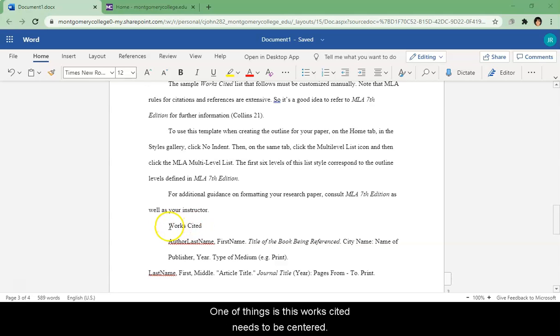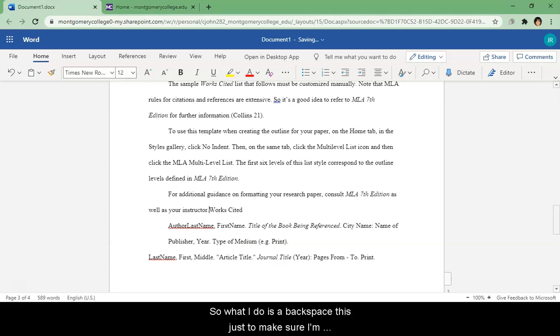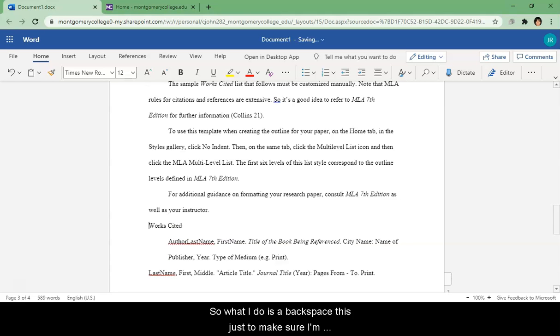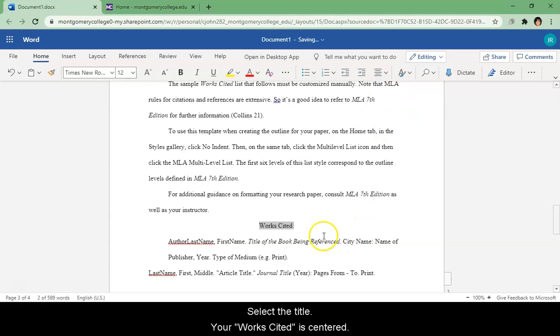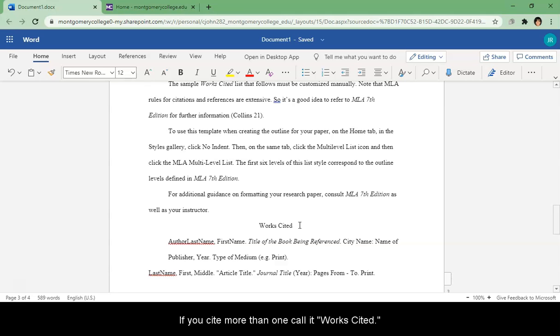Now, one of the things is this works cited needs to be centered. But if you center it from this space, the centering will be off because it's actually got a tab here. So what I do is I backspace this all the way just to make sure I'm flush to the left. And then from here, I select my alignment, and I center it. So like the title, your works cited is centered. If you only cite one work, call it work cited. If you cite more than one, call it works cited.